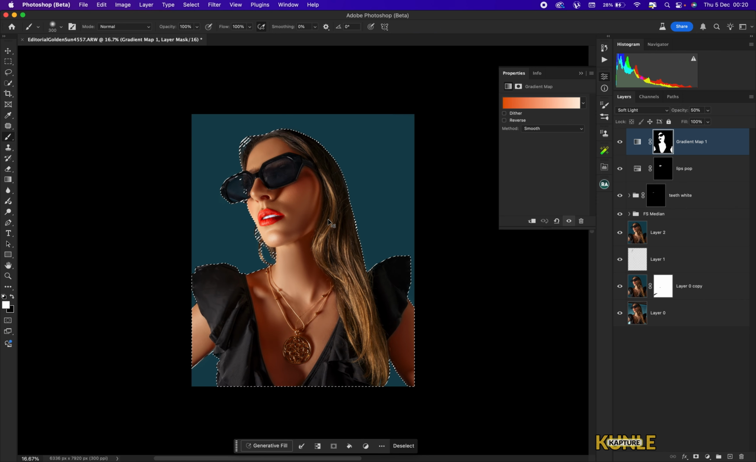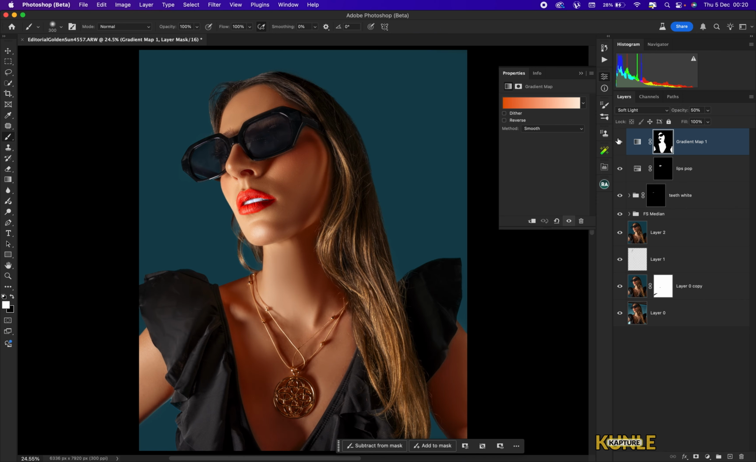All right, so look at that, we've been able to color grade the skin. Here is the before and here is the after. As you can see, it's really popping. Okay, so should we reduce opacity? Let me just leave it so that you guys will see how obvious it is.